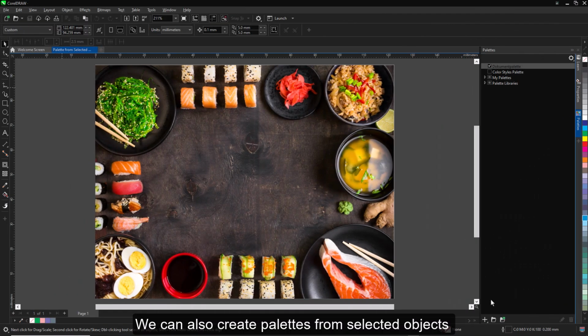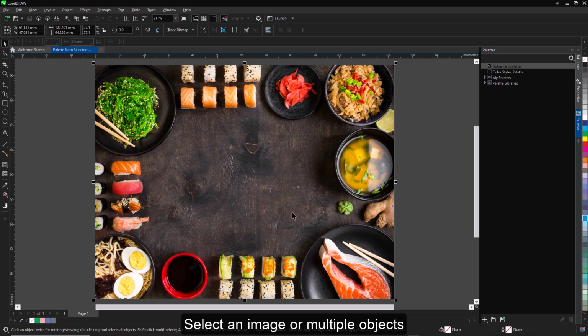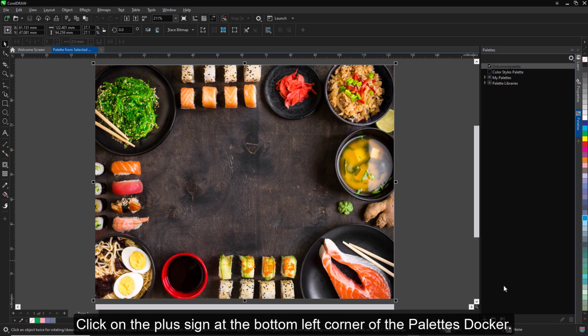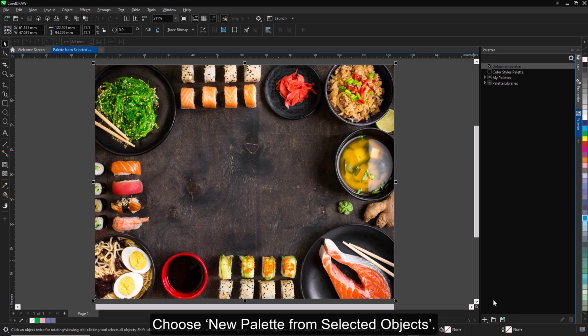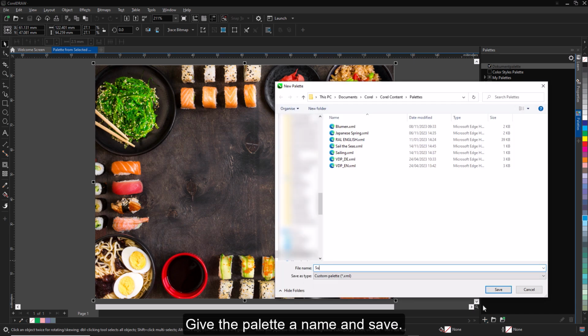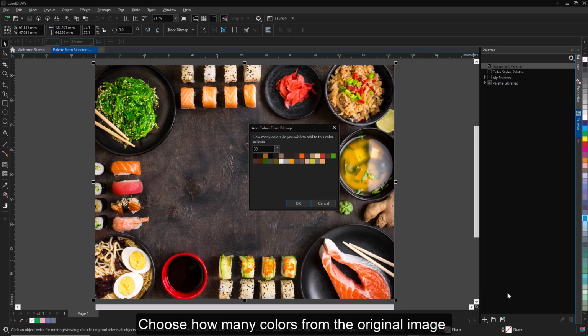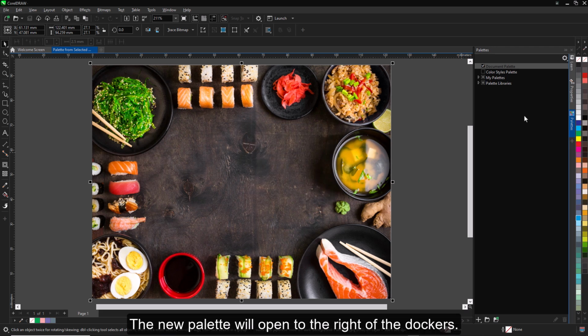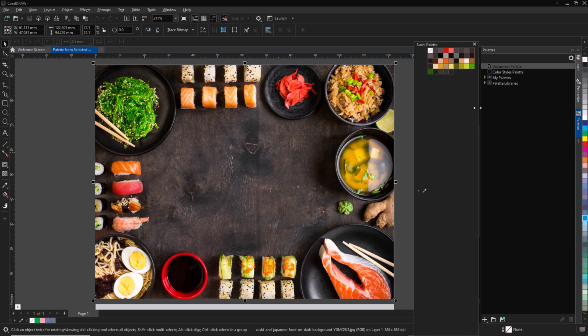We can also create palettes from selected objects, vector objects, or raster images for use in our graphic designs. Select an image or multiple objects. Click on the plus sign at the bottom left corner of the palette docker. Choose New Palette from selected objects. Give the palette a name and save. Choose how many colors from the original image you would like included in the palette. The new palette will open to the right of the Dockers.